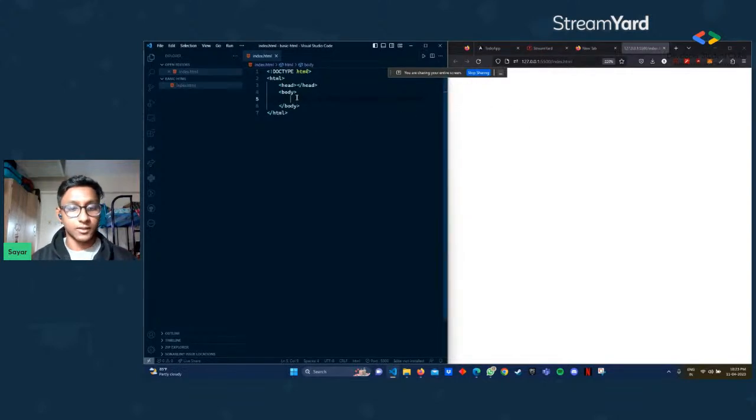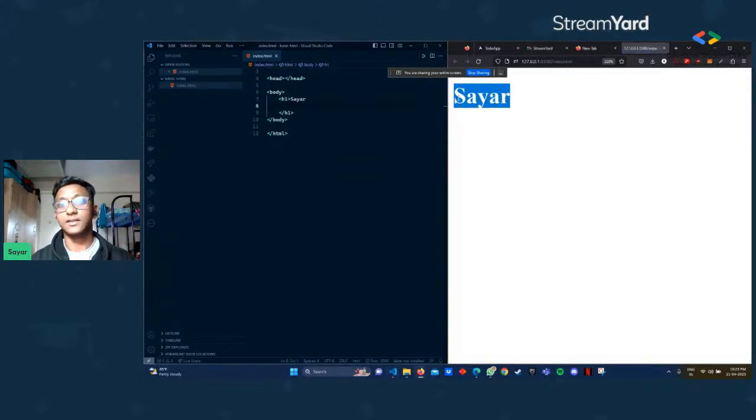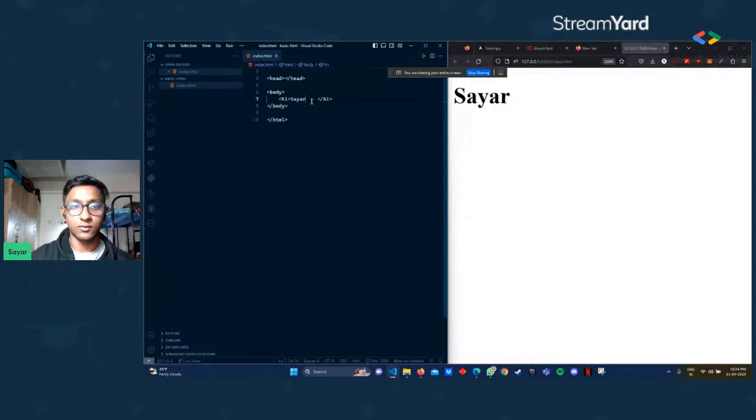As you can see, inside the body tag, if I just write h1 and I just write my name, I save, and we see a big text on the web page having my name here. So that is basically how HTML works. We've just put an h1 tag inside the body tag, and that's what it is rendering on the page.